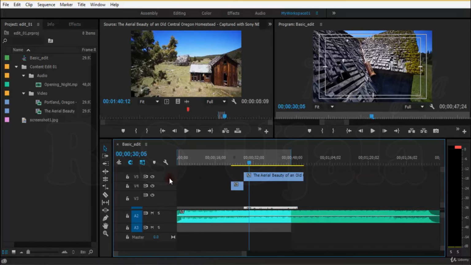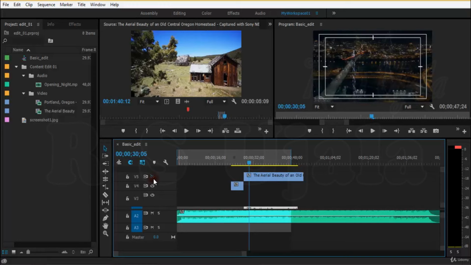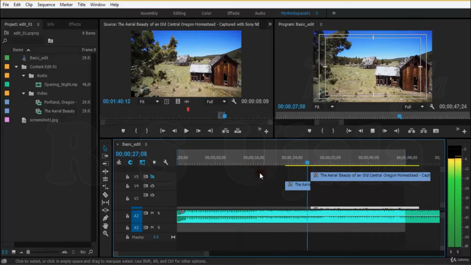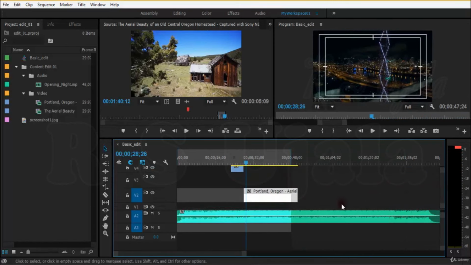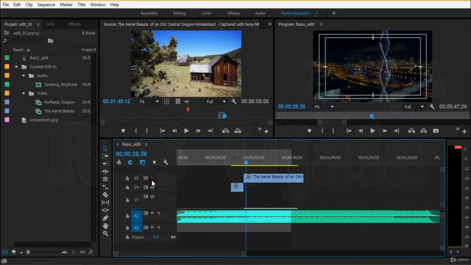So I would uncheck this and say only play the video on video layer 1. So yeah, this video on video layer 1 is playing right now, and I would again uncheck this.